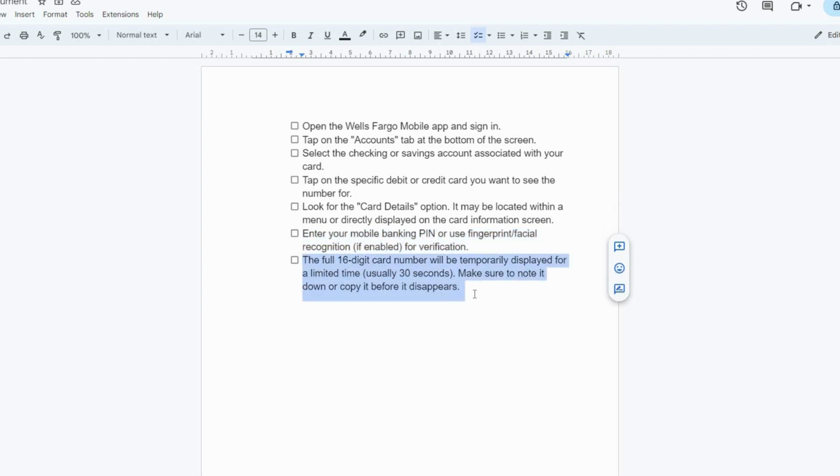The full 16-digit card number will be temporarily displayed for a limited time, usually 30 seconds, so make sure to note it down or copy it before it disappears. And that is how to see your card number on Wells Fargo app.